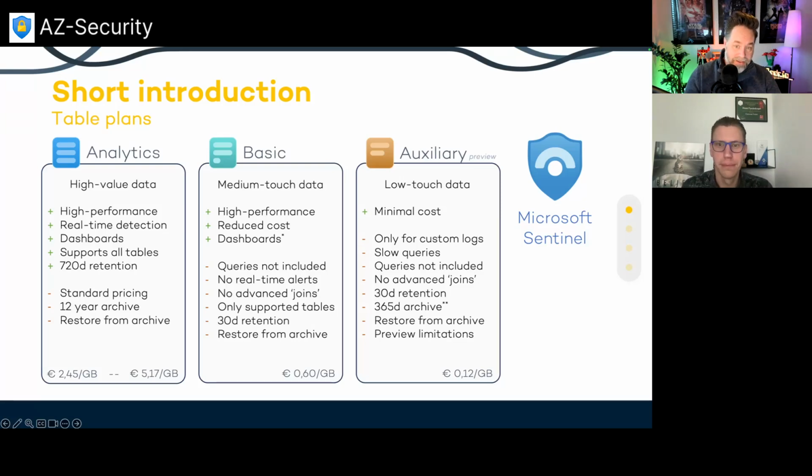On the other hand, auxiliary logs is free for now, while it is in preview. And Microsoft has already promised that when you decide to use auxiliary logs in preview, you will never be charged for those logs in those tables when it becomes GA afterwards. So it might be interesting if you have some very chatty, high volume logs you want to ingest somewhere to look into auxiliary logs and keep it free forever.